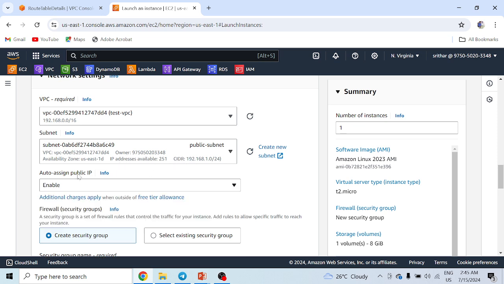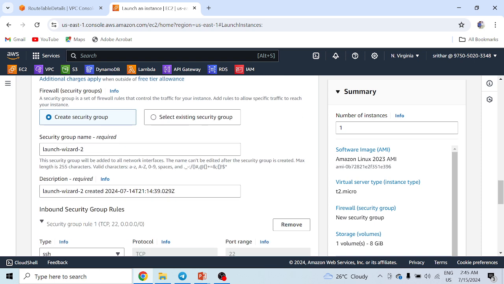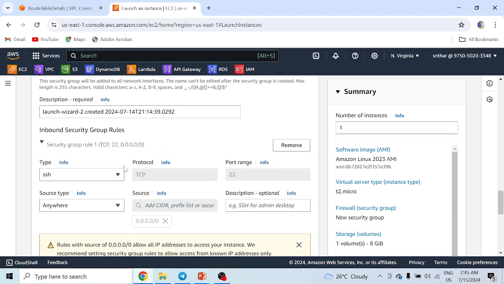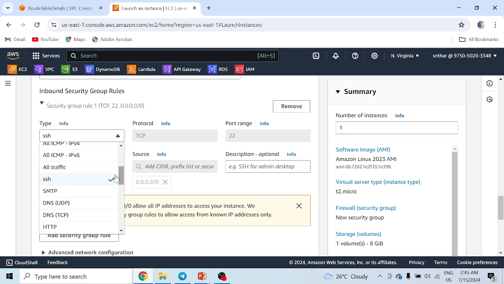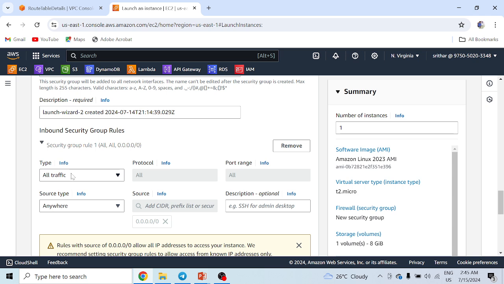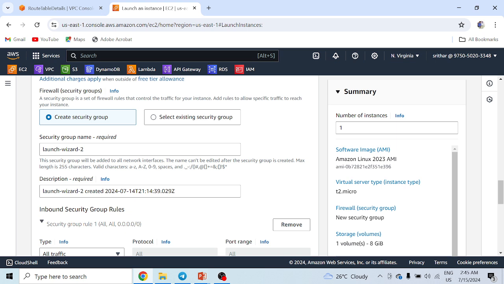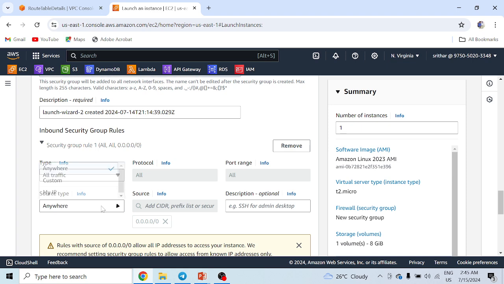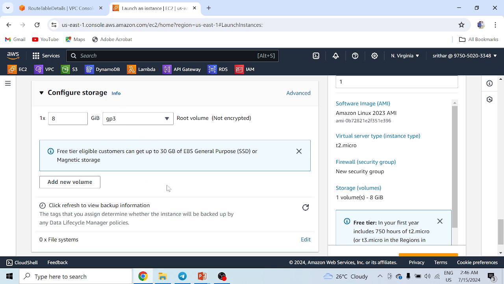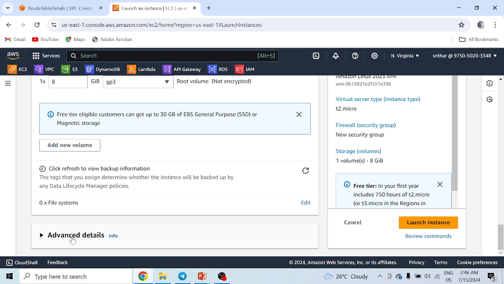Now enable auto-assign public IP, and for the security group, it's better to have all traffic. So I'm just making it all traffic. No problem, you just keep it as all traffic. The security group name comes by default, you just keep it as such. I am keeping it as launch wizard 2. And source type as anywhere, no problem. The configuration storage is 8 GB. There is no need to add anything in the advanced details, simply launch the instance.